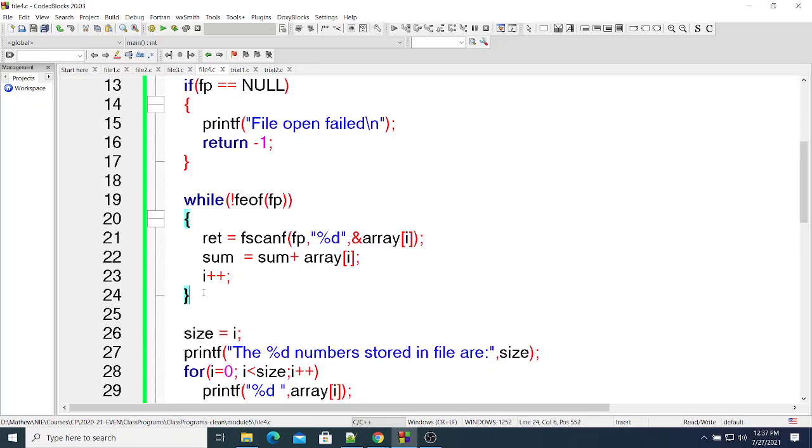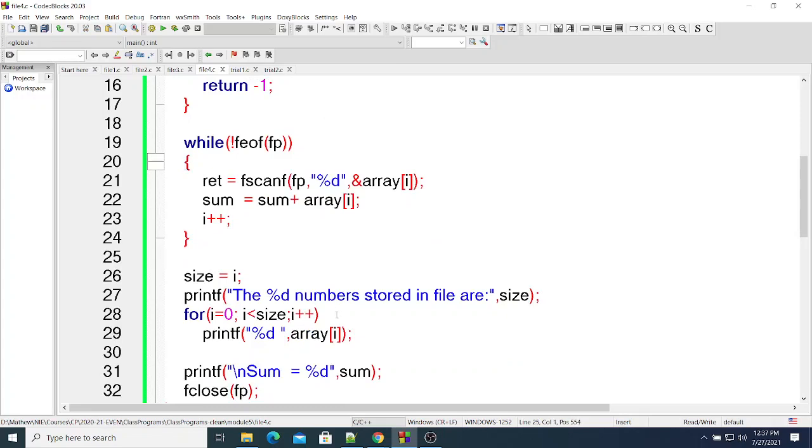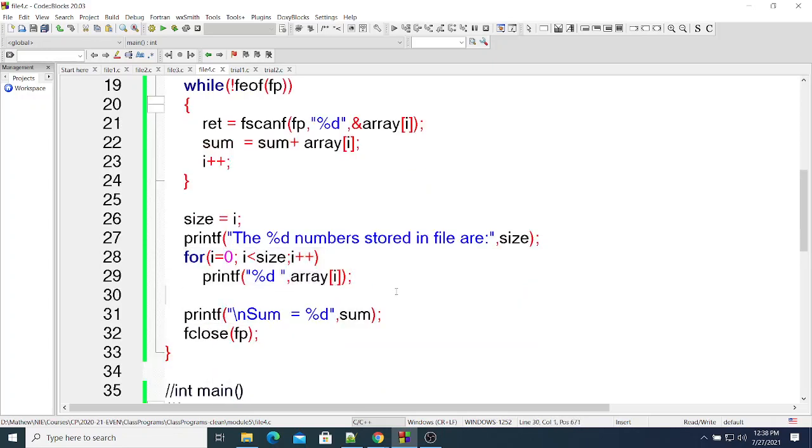Finally, when we are done with this, variable i will have the number of integers we have read from the file, the number of integers present in the file. So i is helpful in that way also. After that, I am displaying all the numbers which I read from the file. They are now stored in the array, and i is assigned to size, so this many numbers are there. I am displaying all the numbers, and the sum also, and finally closing the file.